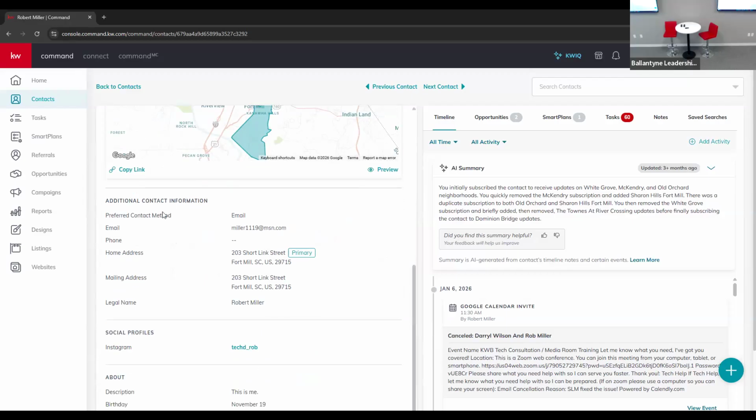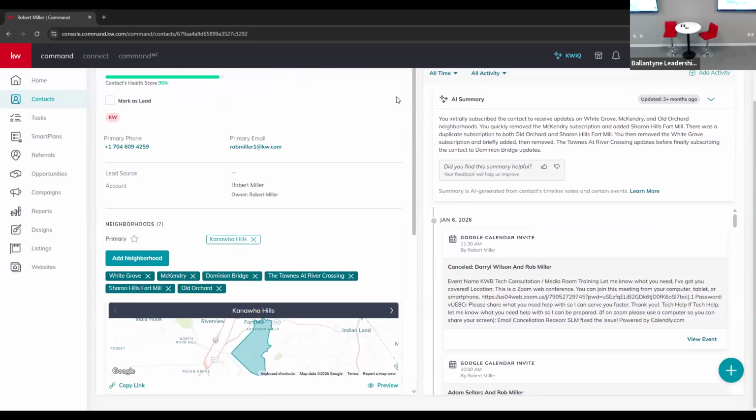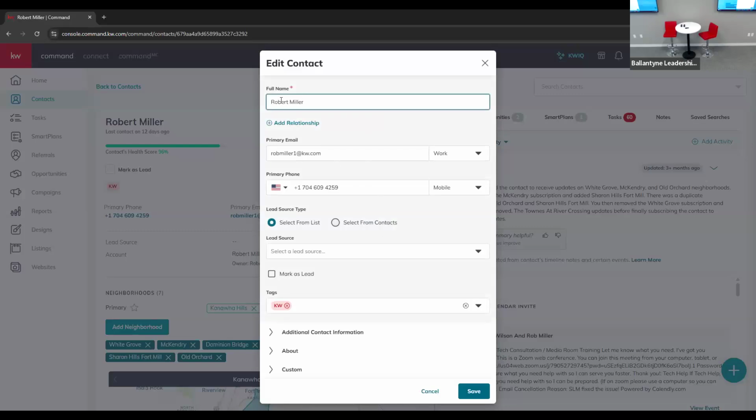So then I have additional contact information. We got another email address. We got legal name. I got my Instagram in here, and that's not even right anymore. I've changed that. Birthday, home anniversary, relationships, all these different things. So when you are editing these contacts, this is what it looks like. So if you have someone in your contacts that is the wife of another contact or the husband of another contact, you can add the relationship so that when those names are added, it'll ask if you want to add that other person as well. And again, that's just another contact health score thing, just so you have information about these people. The more information, the better, like I said.